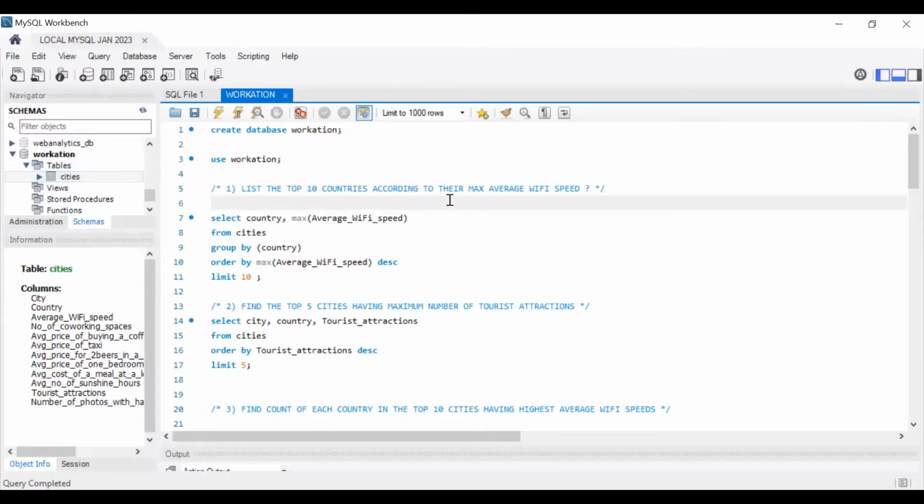So first question is list the top 10 countries according to the maximum average Wi-Fi speed. So this is the query that I have written to get the desired output. Over here, the select command is used to select data from a database. The following SQL statement selects the country column and also the maximum average Wi-Fi speed from cities. This means the output will be fetched from the cities table.